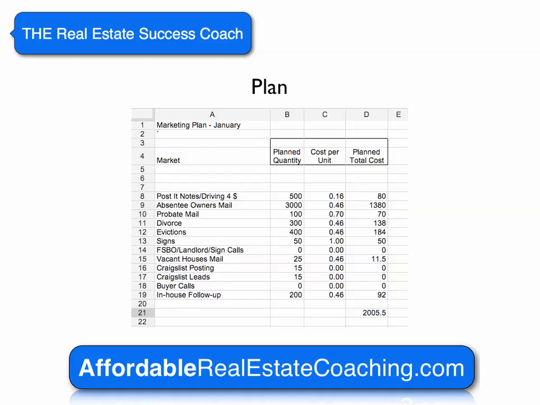Important to note, multiple channels, multiple ways of getting seller and buyer leads for that matter. We're going to focus primarily on sellers in this particular video tip. But we encourage our coaching clients to have at least 3 or 4 different vehicles for generating seller leads. And as you can see in this sample plan, some of that might be driving for dollars, direct mail to absentee owners, direct mail to probate, divorce, evictions.